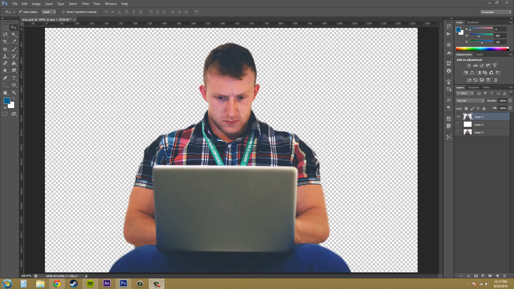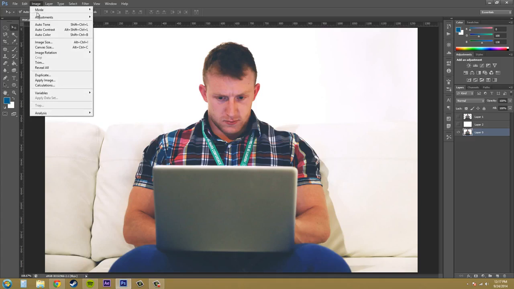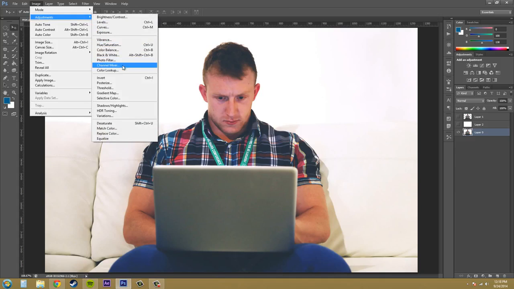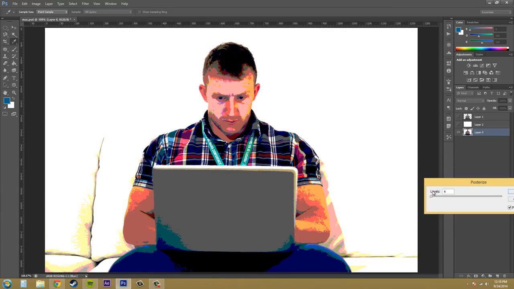So let's go ahead and just add Posterize to an image. I'm going to add it to my regular image here and show you what happens. So image, let me select the right layer. Make sure it's on as well. Image, adjustments, and then let's go to Posterize, which is right here. And this is what it does. It lowers the amount of colors.